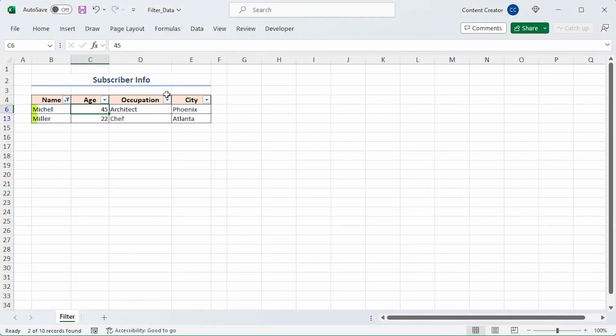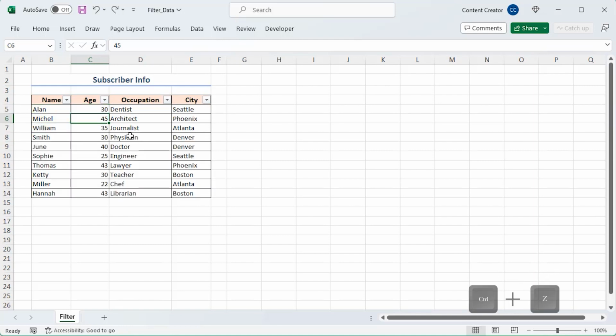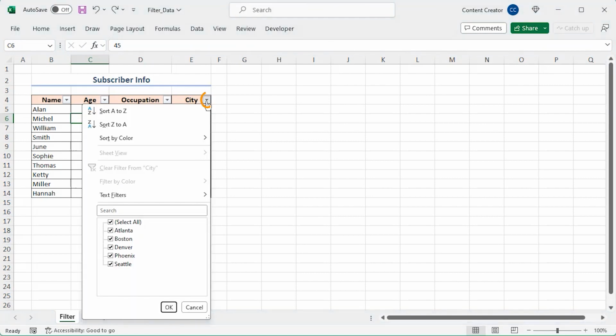It shows the data of only Michael and Miller because they start with M. Press Ctrl+Z to undo the action. Click on the filter of the city column. You can check and uncheck options as you wish. Say you want to show the rows of Atlanta. First, uncheck the Select All option, then check the box of Atlanta.